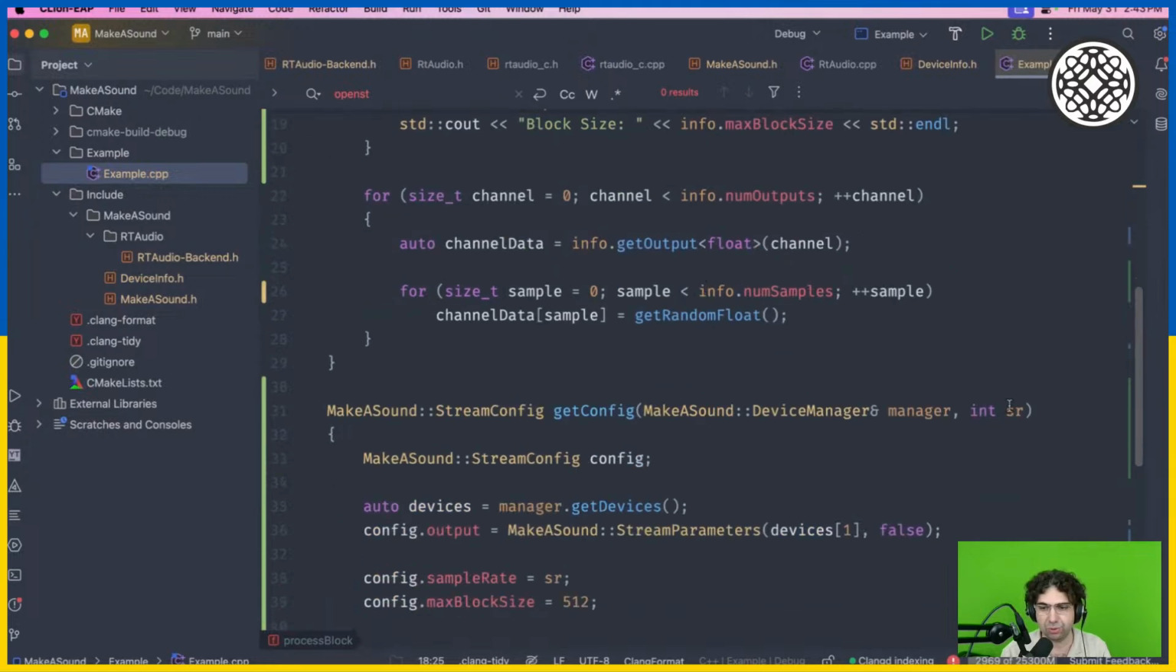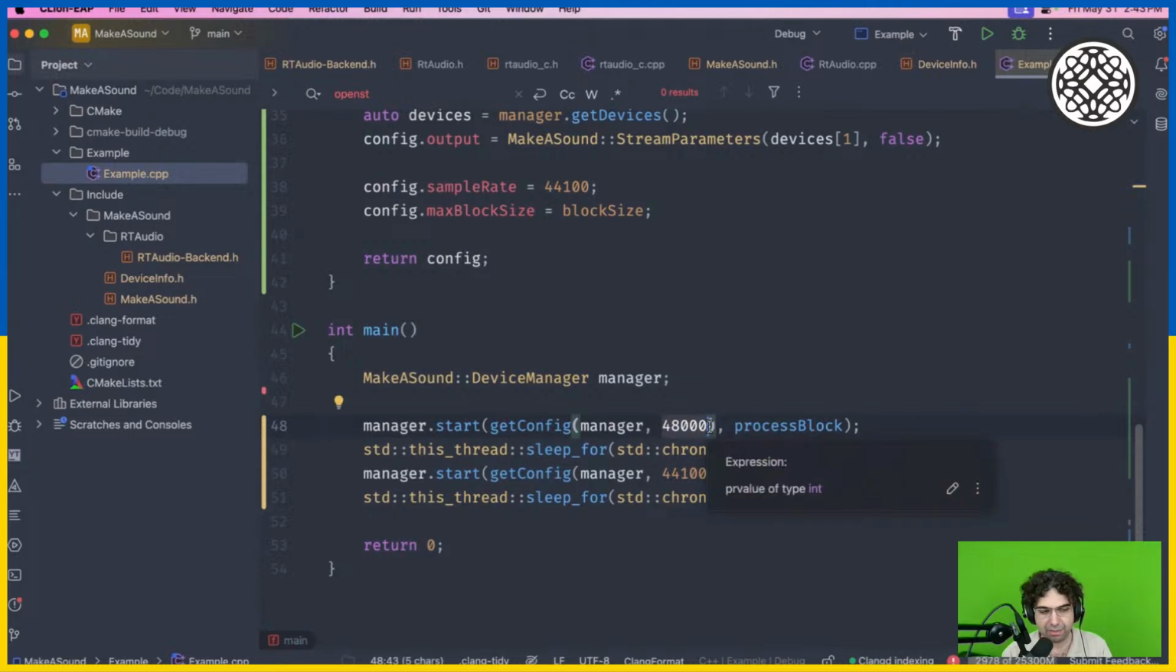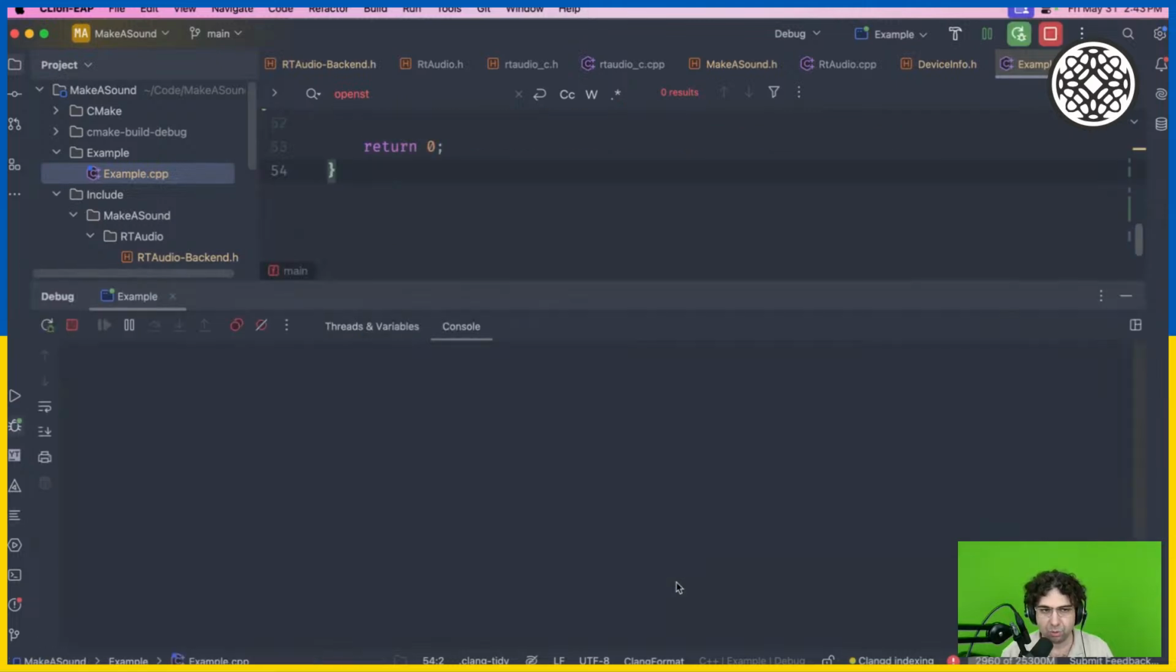So I'm going to do student block size or something. I'll use the same sample rate, but I'm going to have a different block size. So I'm going to start with 512, and then I'm going to change it to 256. Let's see if this is going to work.